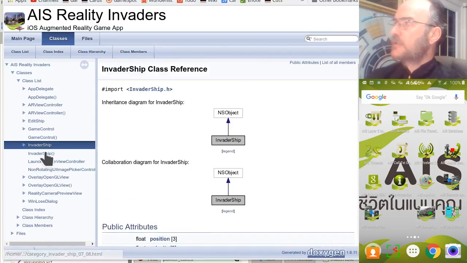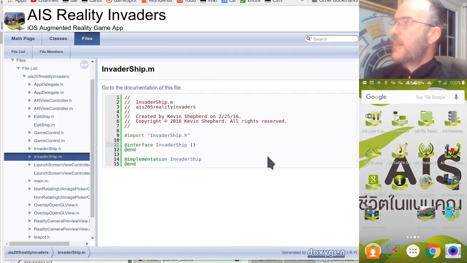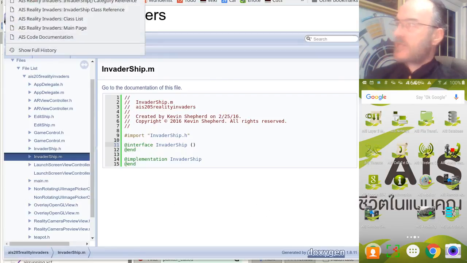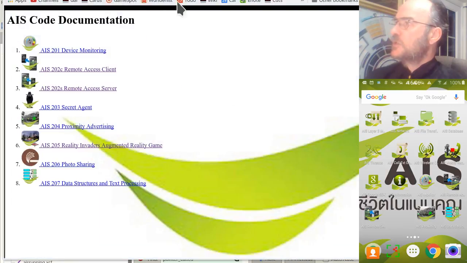And then the constructor. And we can even look at the code directly here, document. But anyway, that's for a later video. So that's an overview of the code documentation.